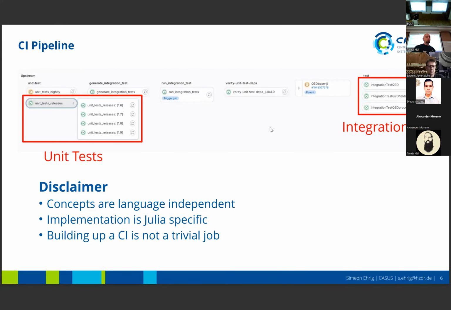Small disclaimer about this talk. I want to present some concepts. The concepts are language independent, so I'm also developing C++, and I copied the idea from there and from other languages. But the implementation is pretty Julia specific. You will see later why.